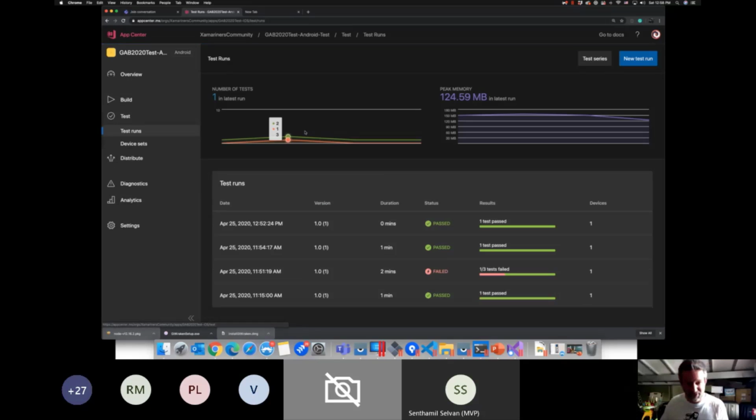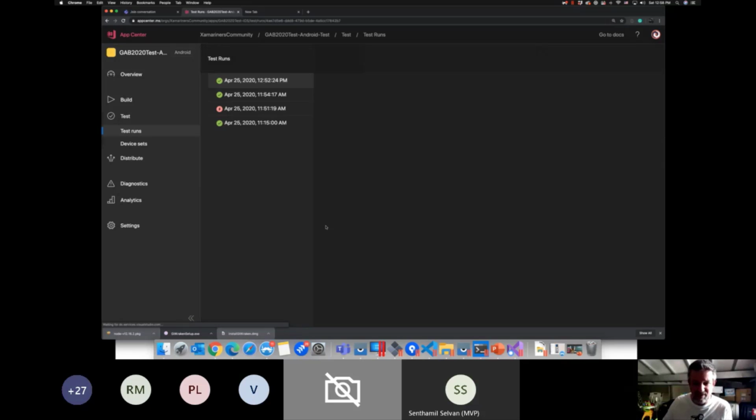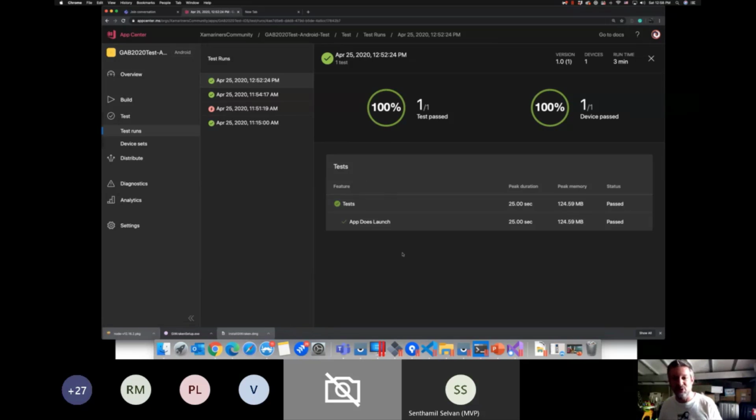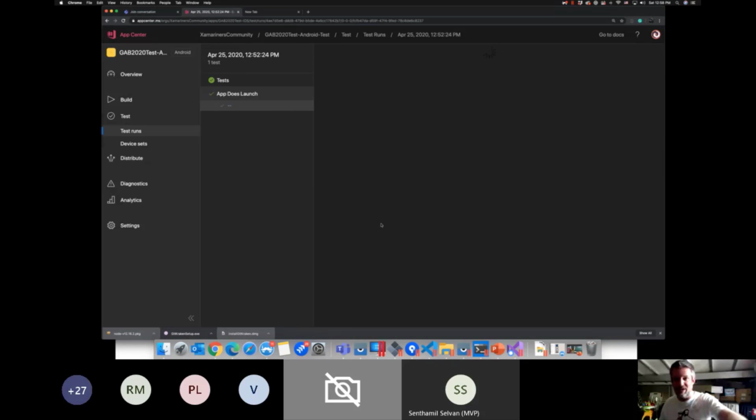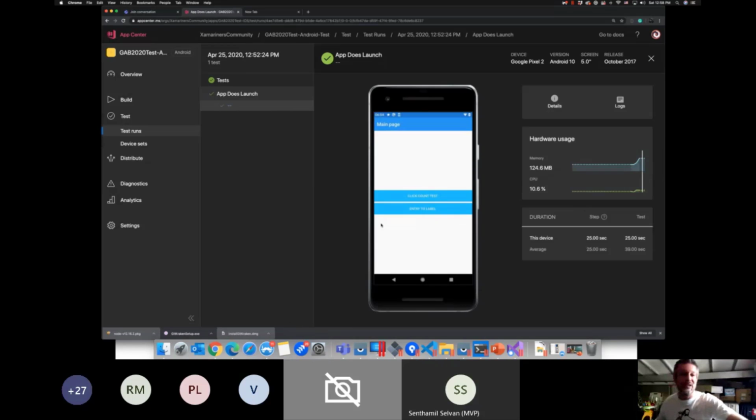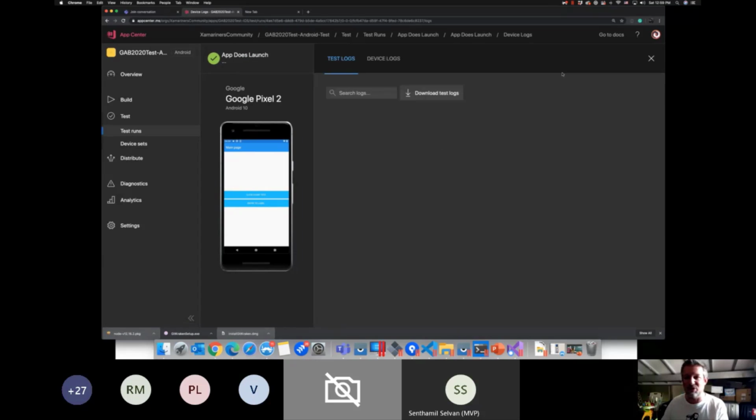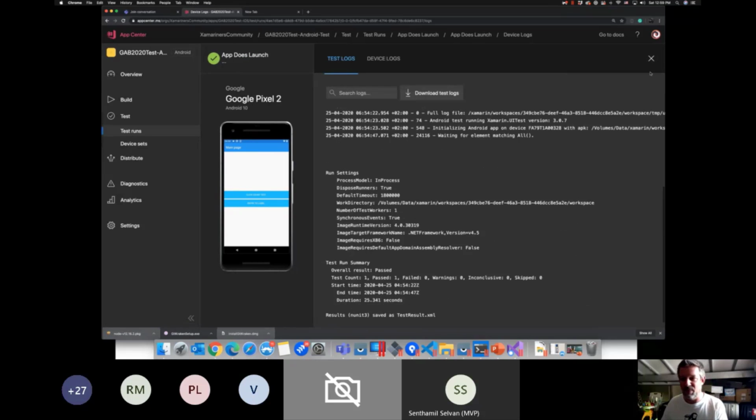Let's have a look at the test itself. The first test that ran was actually that one here, which will simply show us, hey, the app is launching, which is what we will get a bit later once our GAB 2020 configuration is running. But this is what you see, and you can see how the hardware has been used, what the CPU usage is, and so on. And you can have a look at the logs as well if you feel like it, with your steps.